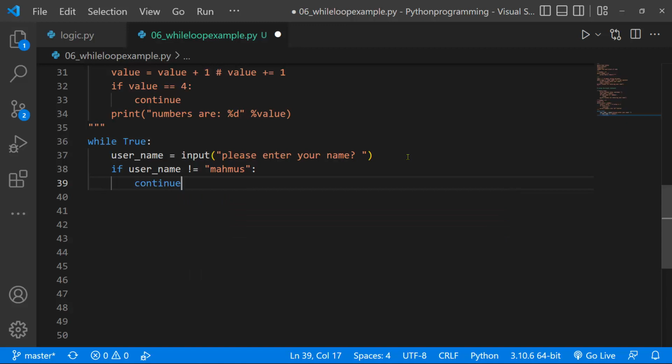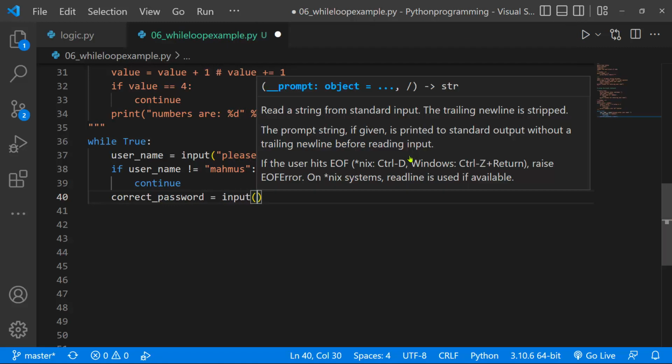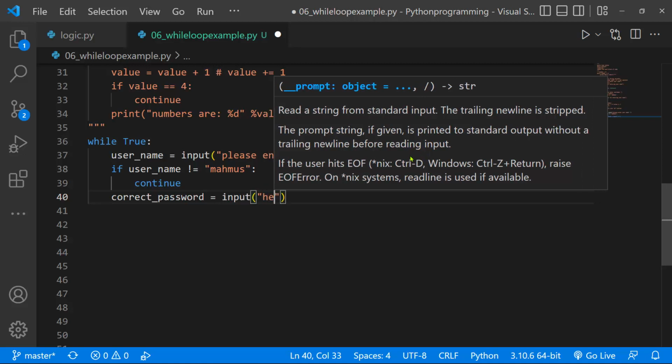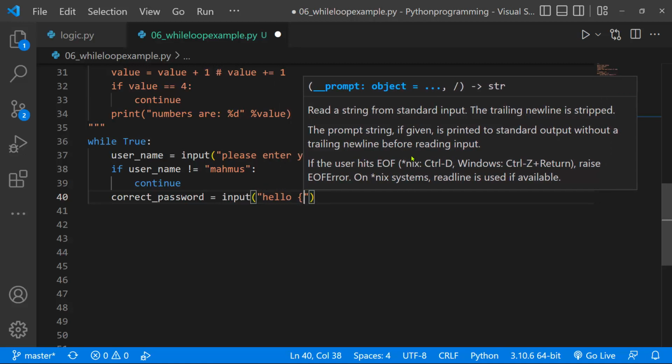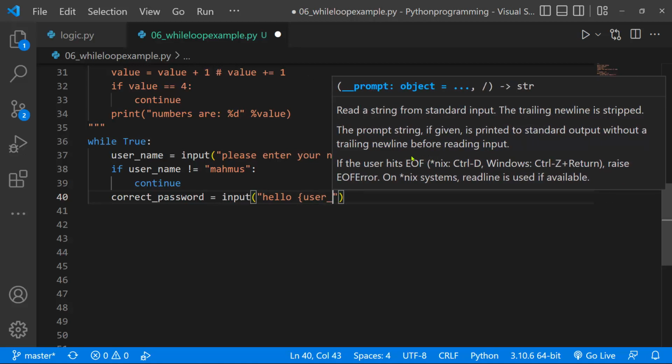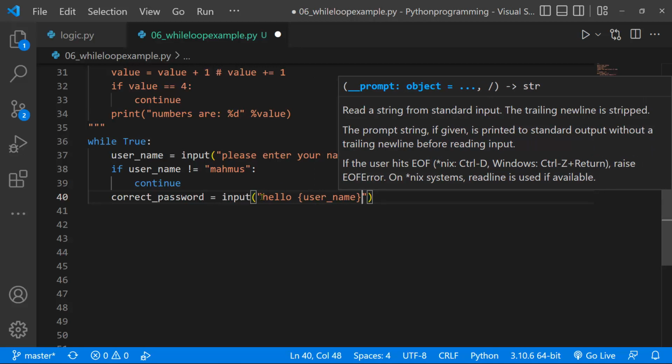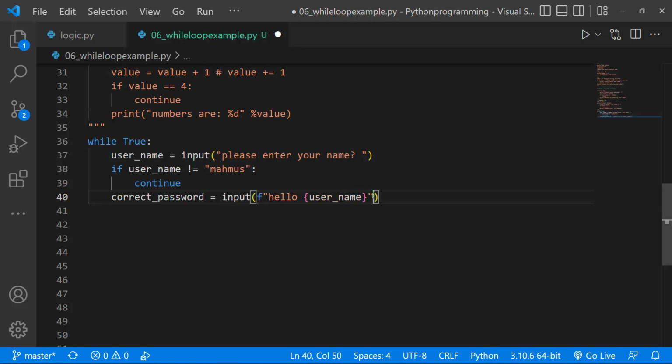After we've continued, I'll just hit the return key so we can drop this, and then we can ask for a user password. So we're going to check if it's the proper username and the proper password. It should actually continue or keep looping. So next we're going to ask for a password. So let's say correct, it's going to be equal to an input, and we're going to say hello, and we'll pass in that user_name, and we'll use an F string. So we say hello user_name.